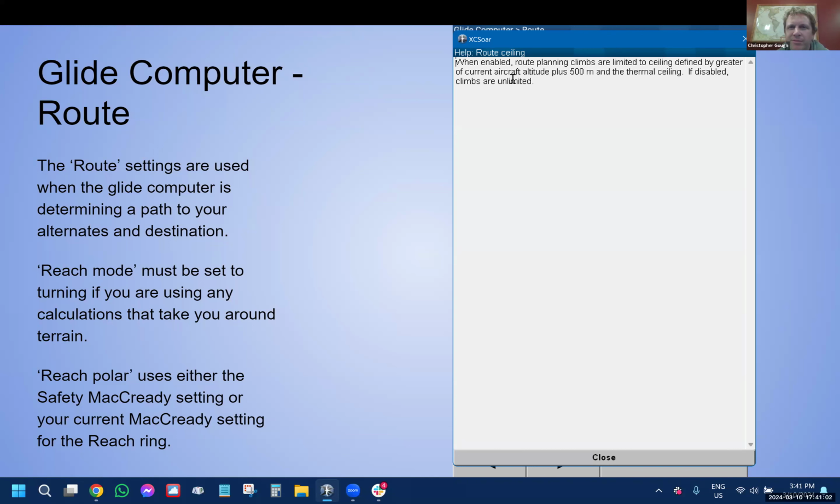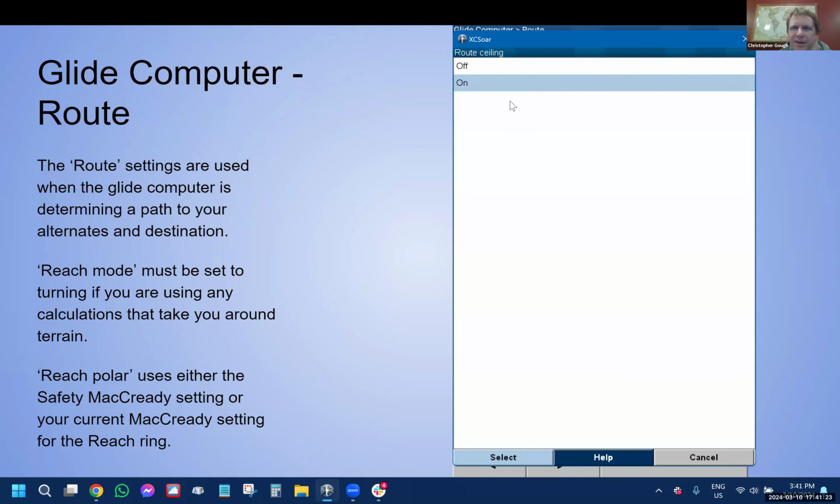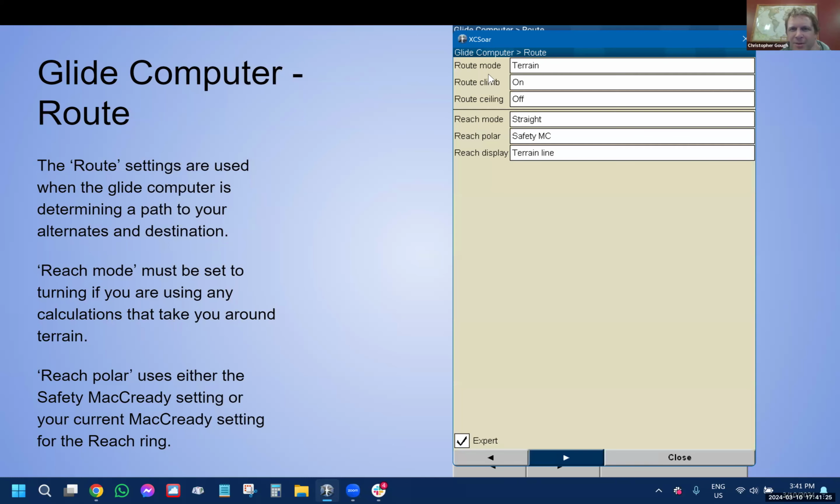This can keep in mind how much ceiling you actually have, or is that more to do with the climb? Or I guess that's nothing to do with the airspace. That has to do with giving a ceiling. To be honest, I think I leave that off all the time. I don't believe I do use that.